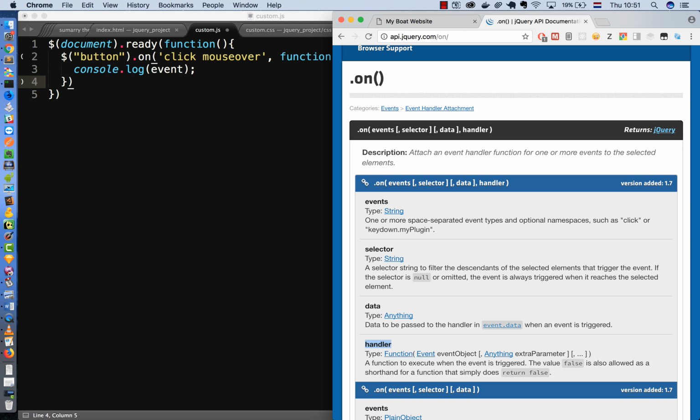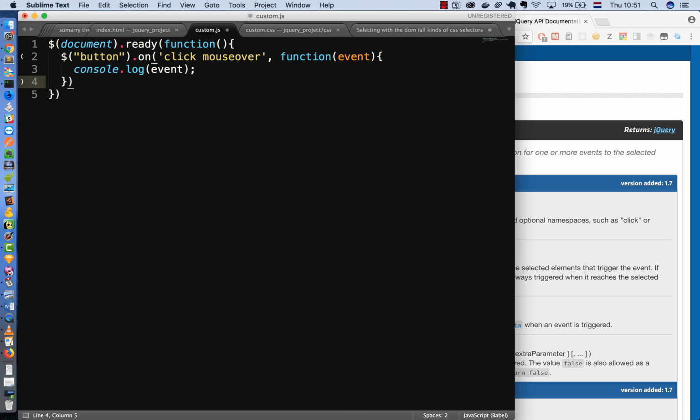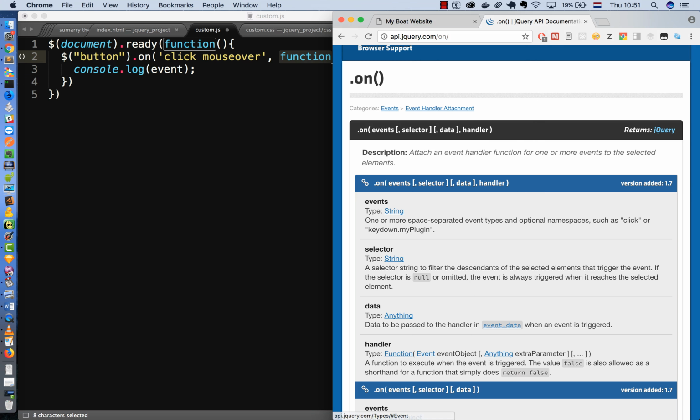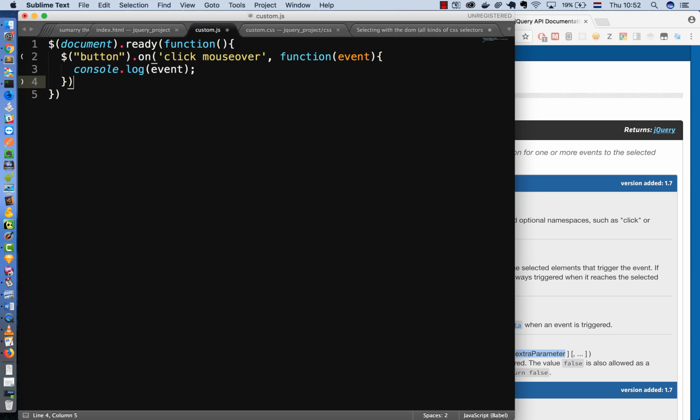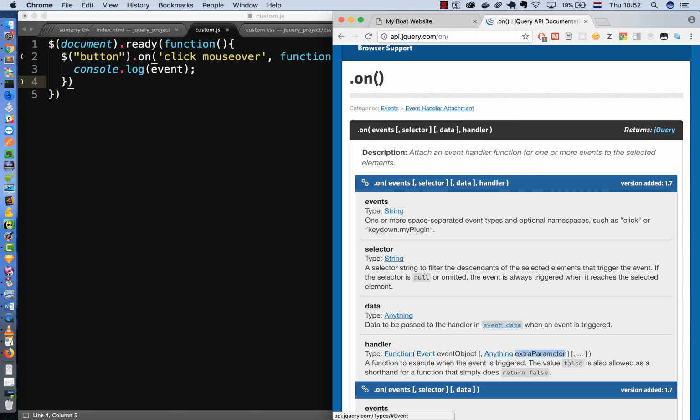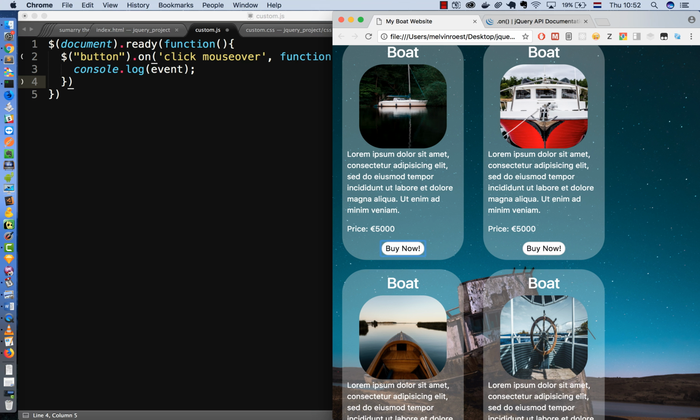Handler, and we don't have a selector or data, but we do have a handler, which is a type function, which is what we have. And the function must have the event object called event, and then any extra parameter, interesting. A function to execute when the event is triggered. The value of false is allowed as a shorthand for a function that simply does return false. Okay, so the last part doesn't really matter, but this is valid. And the event object should be there. So we're gonna test that.